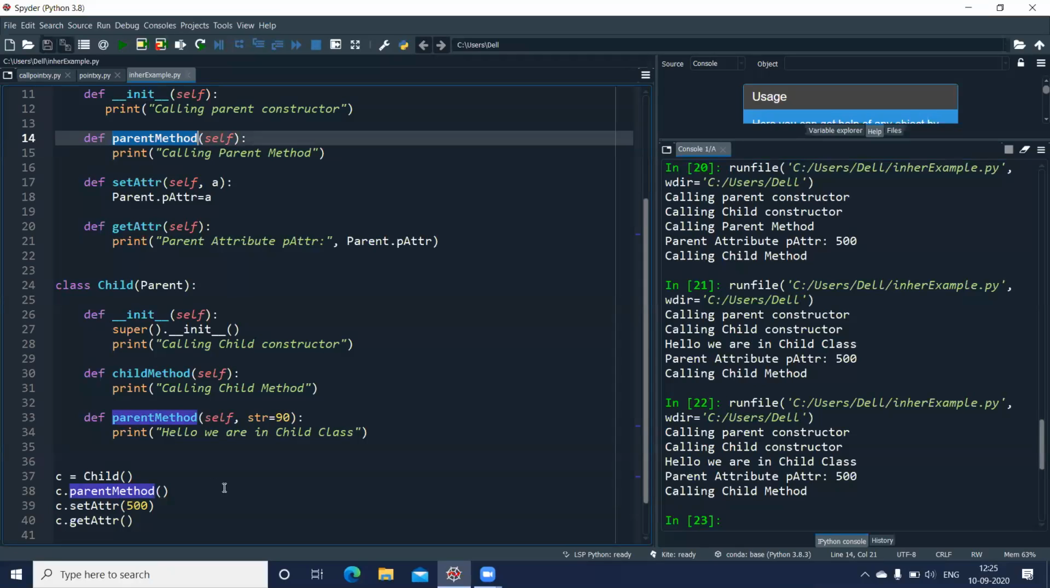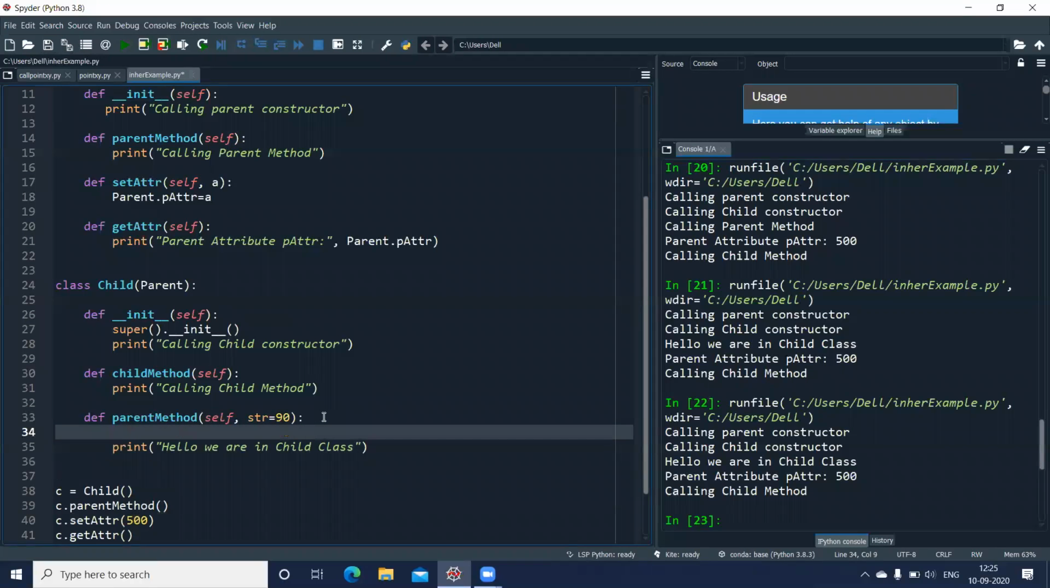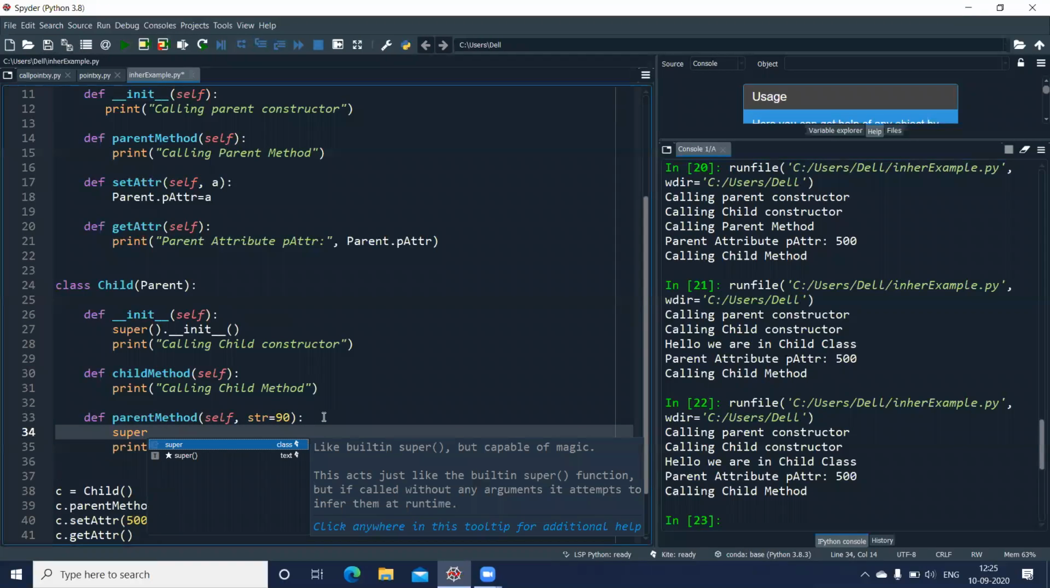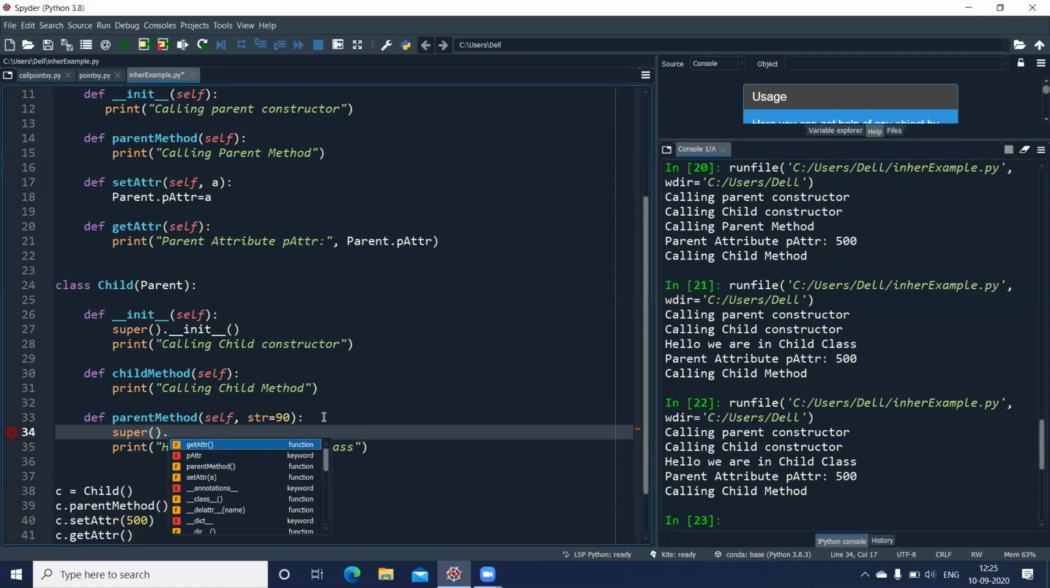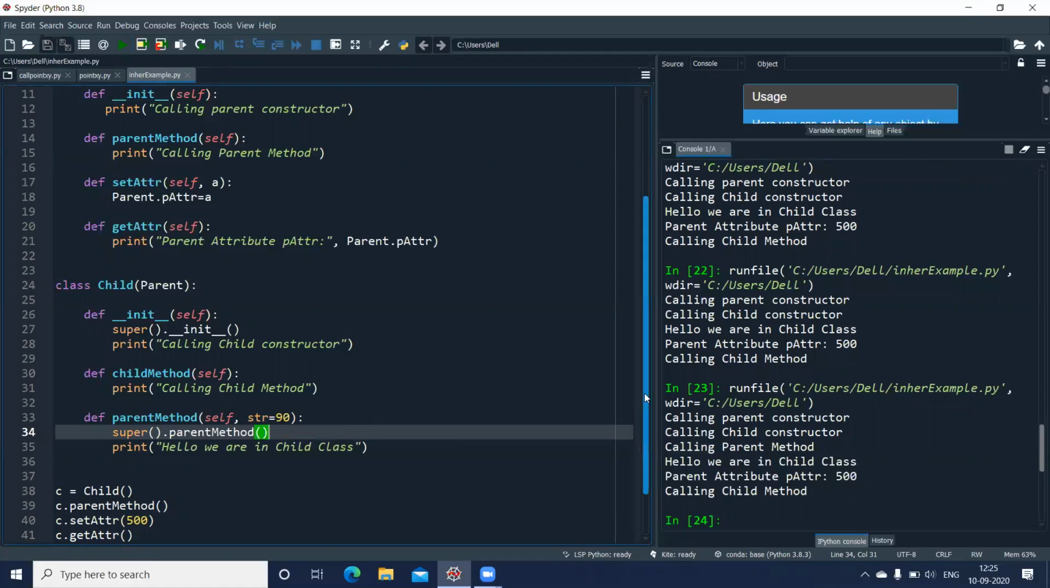Again, I can make use of the super keyword. So let us say I want to make a call to both the methods. So here I can give super dot and what was the name of the method? Parent method. Now I run this. Here you can see I'm getting both the calls. Calling parent method and hello, we are in the child class. So once you rewrite the whole method, it will be overridden, and I can easily make a call to the parent method using the super keyword followed by the name of the method.